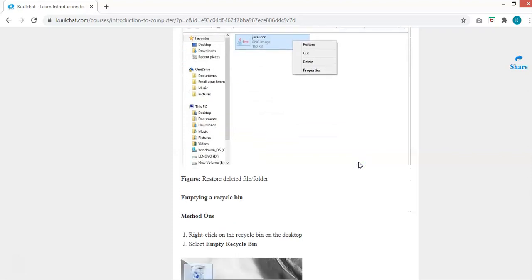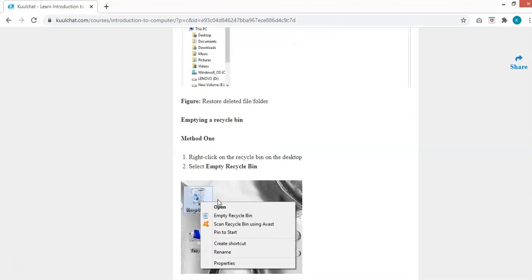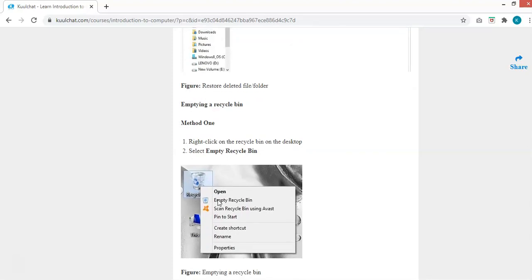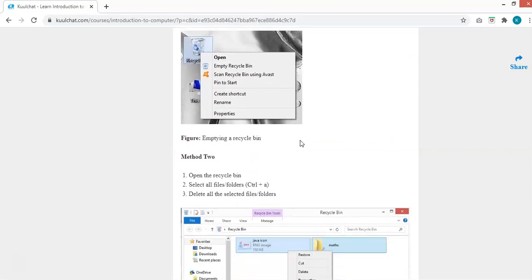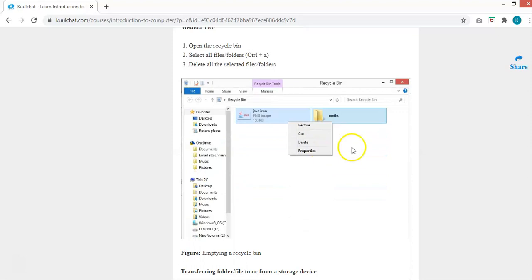Okay. Now, if you want to empty your recycle bin, maybe there are things inside which you are 100% sure that you no longer need, so you are removing everything inside it, then you right click on the recycle bin icon. When you right click, this option comes, then you choose empty recycle bin. Once you choose it, all its contents will be emptied. Or you can open the recycle bin and select everything. We talked about how to select everything: you just use Control A, and you can select everything in the recycle bin, then you press delete. Everything will also be deleted.